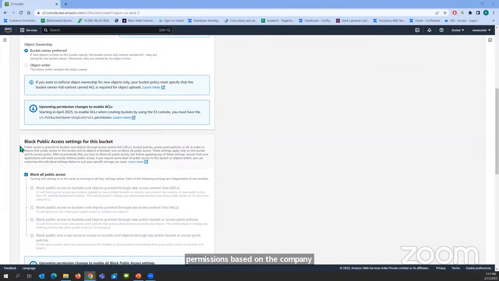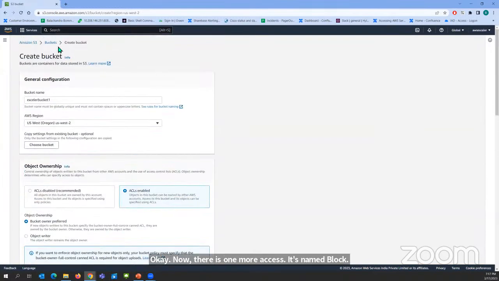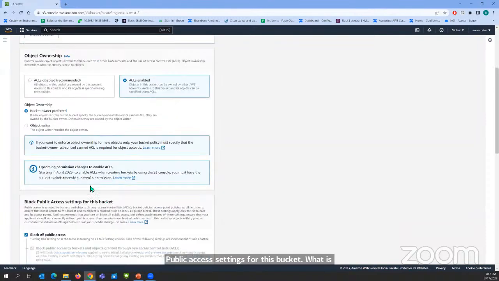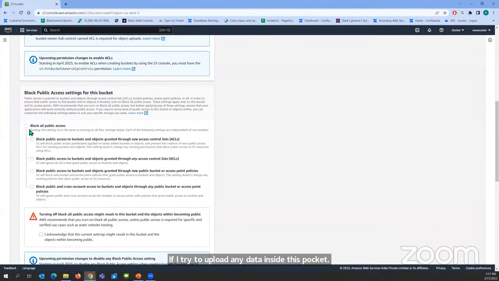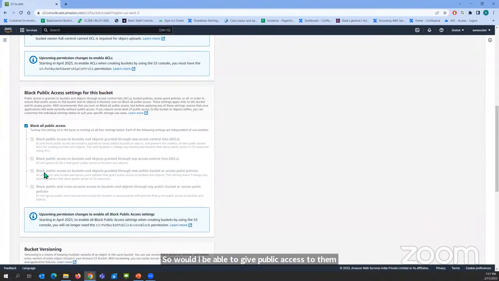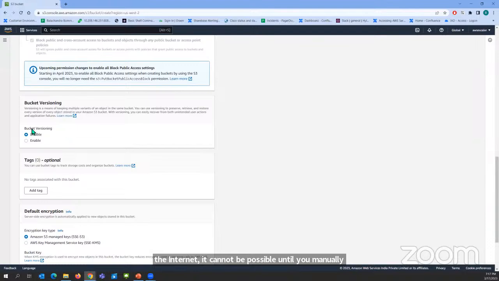Okay. Now there is one more access setting, named block public access settings for this bucket. What is public access? If I upload any data inside this bucket, would I be able to give public access to it? If yes, you need to disable this. If you click on the checkbox, this data cannot be accessed over the internet until you manually enable it. For example, if I block the public access, let's see what happens to the data. Versioning, we will come to this topic soon.